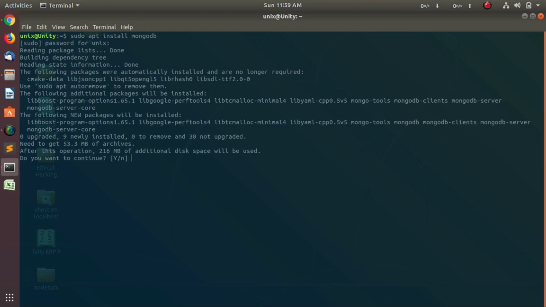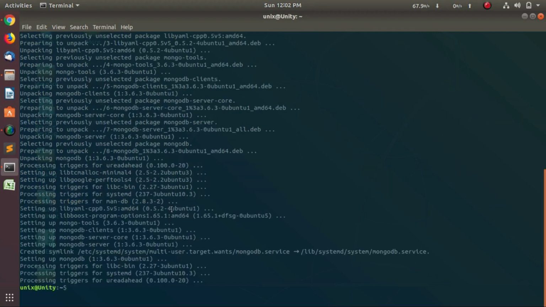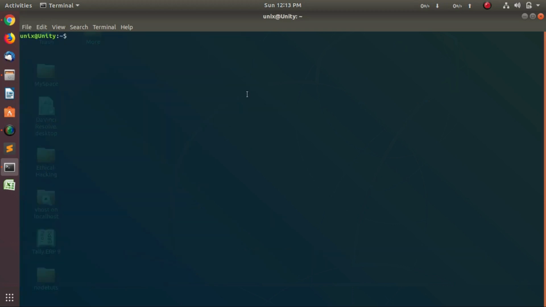And after this operation, 216 MB of additional disk space will be used. Type Y and hit enter, and it will download from the Ubuntu repository and install automatically. It will take some time, so I will come back when it installs the software. So you can see the MongoDB server has been installed on the Ubuntu operating system.